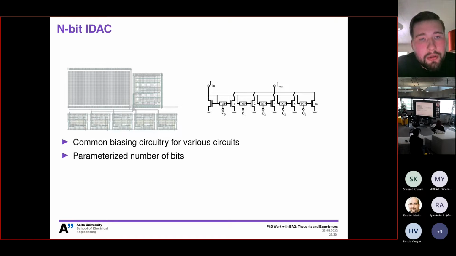So okay, the next case is the n-bit IDAC. This is actually not written by me. It was written by my instructor Marko Kosunen, but he has kindly given me permission to present it here as well. So what we have here is a parameterizable current-mode D to A converter.